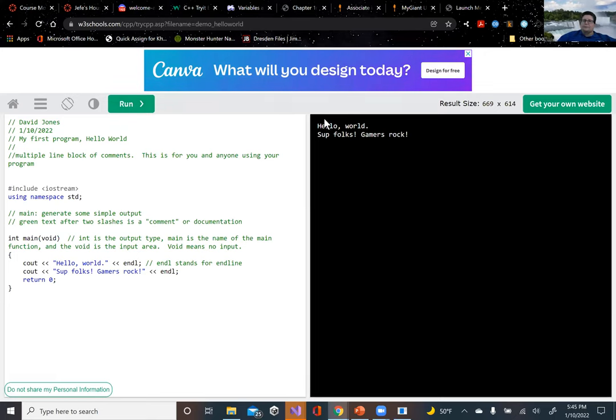As we can see over here, the only lines that do not have a semicolon at the end are the ones where we're including the iostream. Everything else should have a semicolon at the end. The semicolon tells the computer this command stops here.